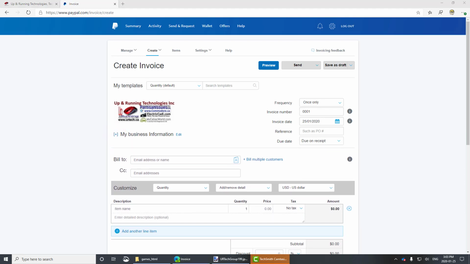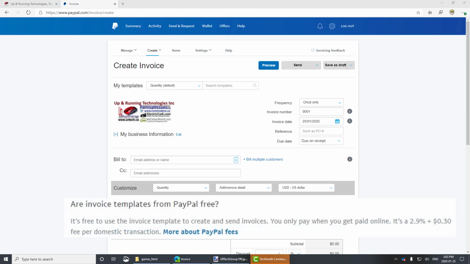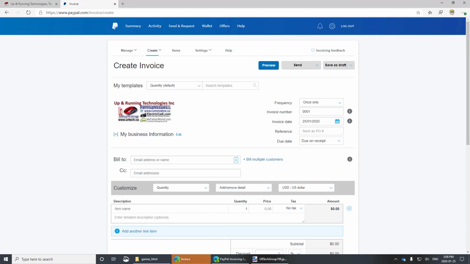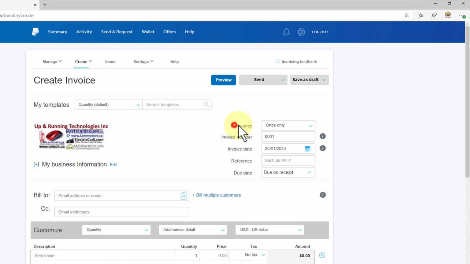Now, if you're wondering, no, they do not charge for this. This is a free service provided by PayPal. You will get charged the usual, I think it's 30 cents per transaction, plus something like 3%, depending on what your deal is with PayPal. So they will take that from you, but they will not actually charge for this invoicing system. As you can see here in frequency, you can set up recurring invoicing if you want. In my case, I just want to do a single.